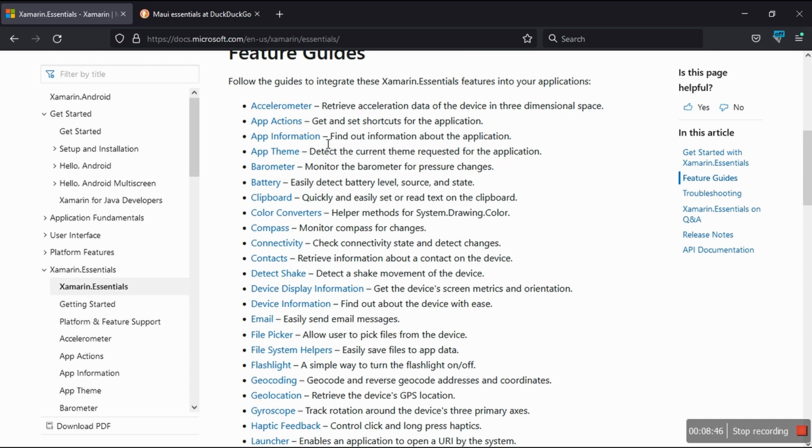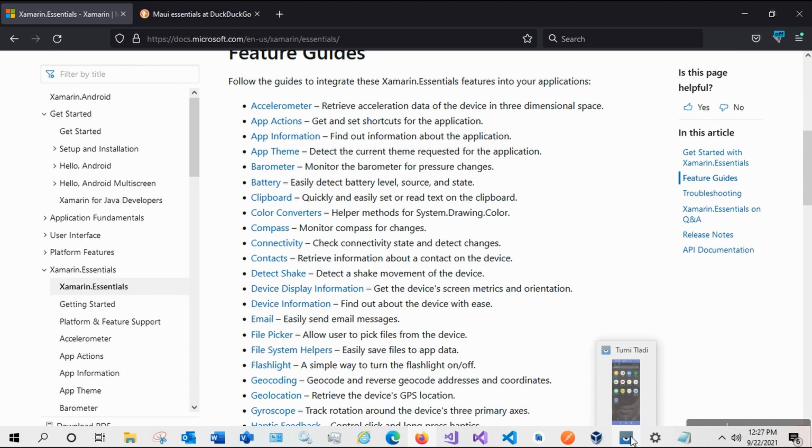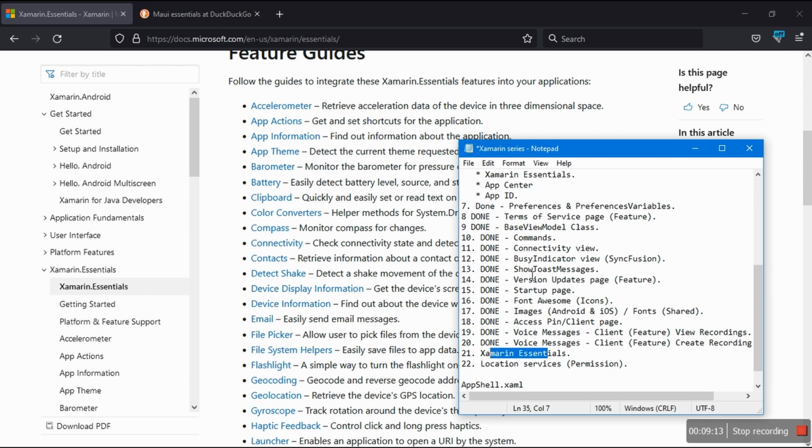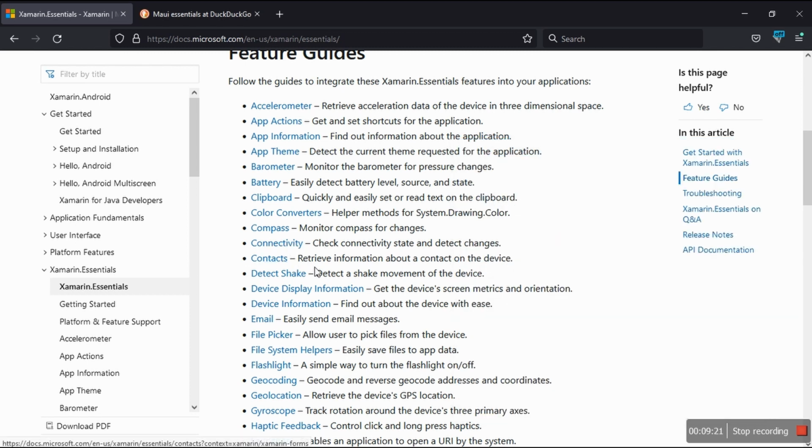App information, I'm definitely using this one. App theme, no. Barometer, no. Battery, no. Clipboard, no. Color converters, no. Compass, no. Connectivity, yes. Yes, connectivity definitely, and I probably might show that, but we already covered this. Wait, I'm looking for this. We already covered this when we did the episode on connectivity, video number 11. So then we looked at this connectivity API. Contact, no. Detect shake, no.